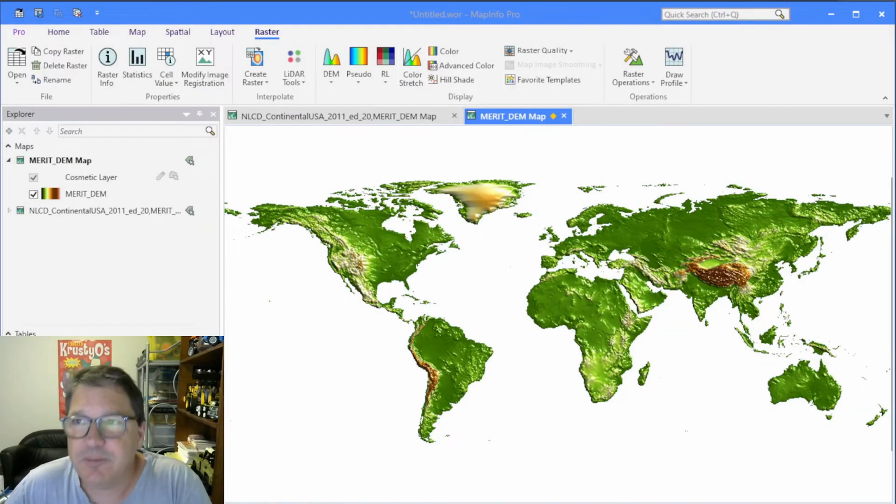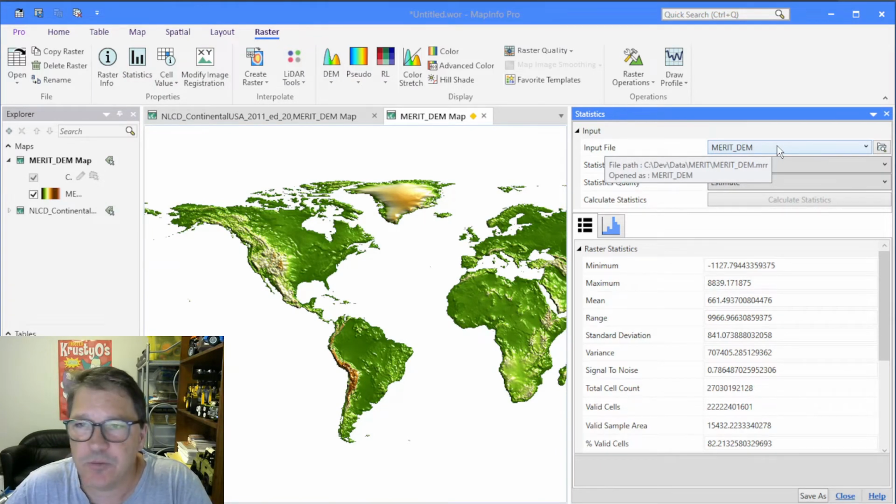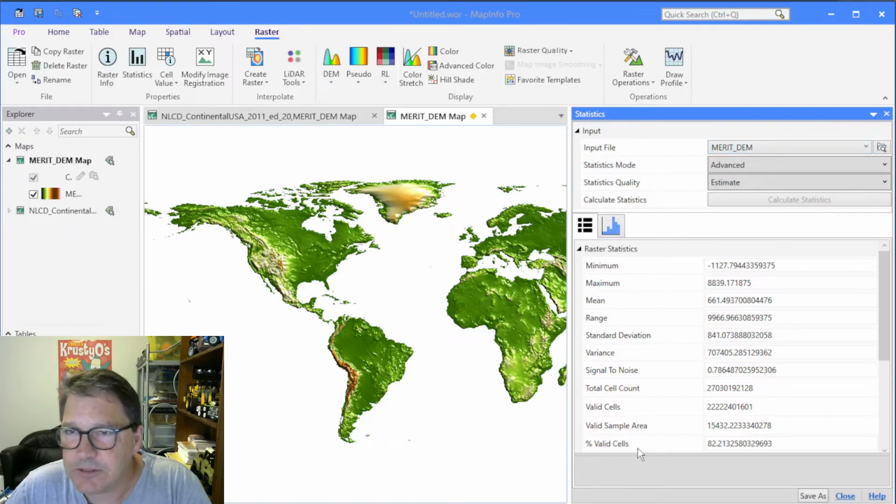Okay, so I have MapInfo Pro open, and I have a map here displaying a terrain raster, one that we've seen before. On the raster ribbon you have a statistics button, so we'll bring that up. You can see here you can select the raster that you're looking at, so you have to make sure you're looking at the right one. And then down here it will give you statistics.